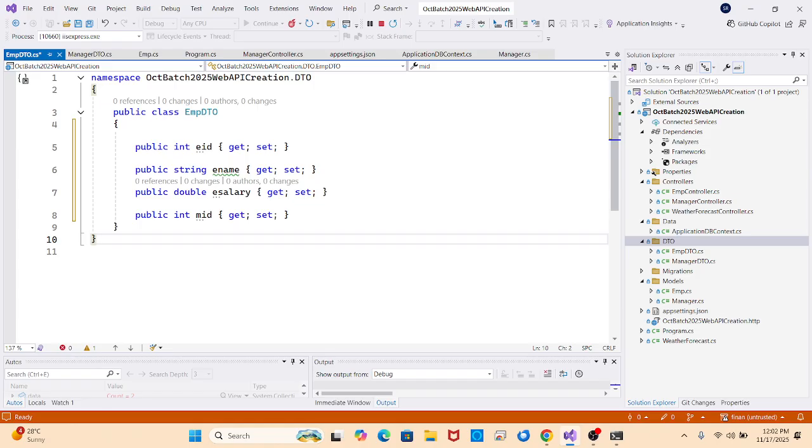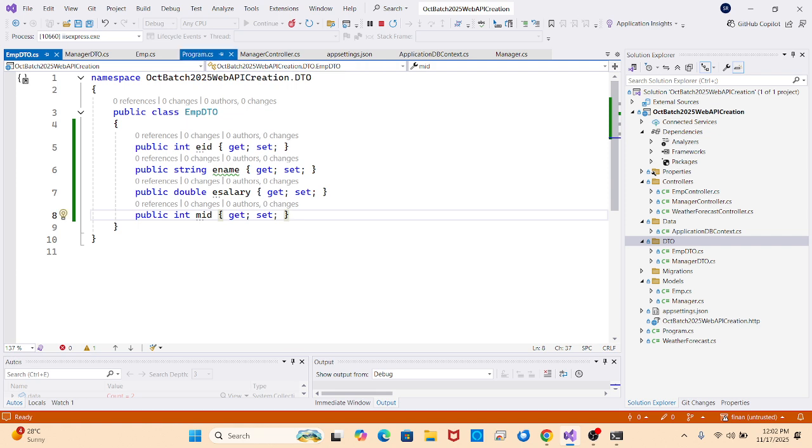Okay, the primary data type. Yes, that only you have to take. Don't take the object or a data type reference over there inside the DTO. So how will it work now? Tell me what changes we will make here in the controller.